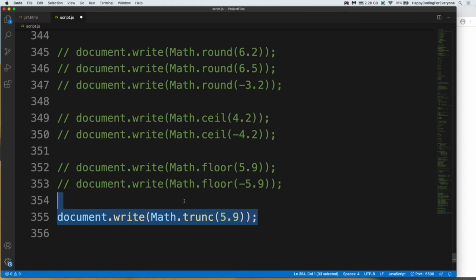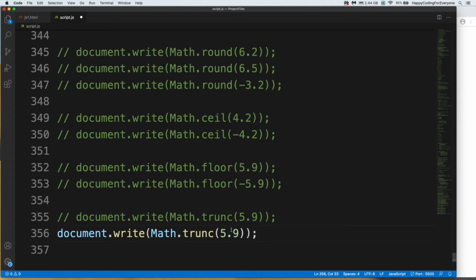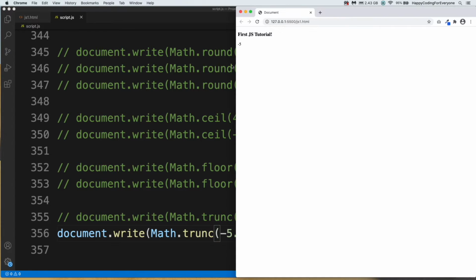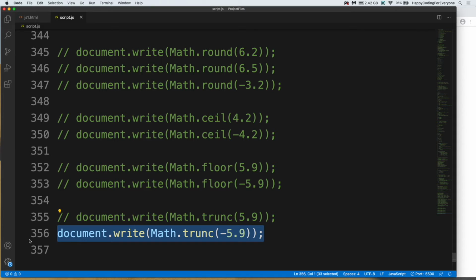Let me copy that one, comment it out and paste one more time. Let's try a negative number, minus 5.9. Let's save it and have a look at it. It's showing minus 5 because it's just returning the integer part of our number. Let me comment them out too.